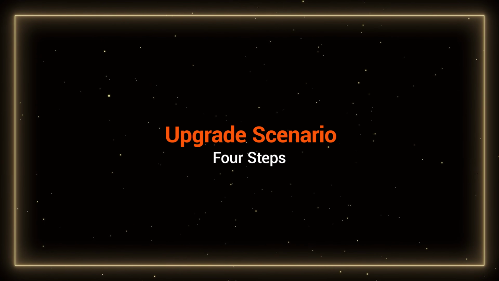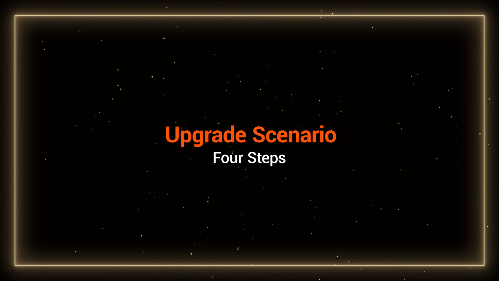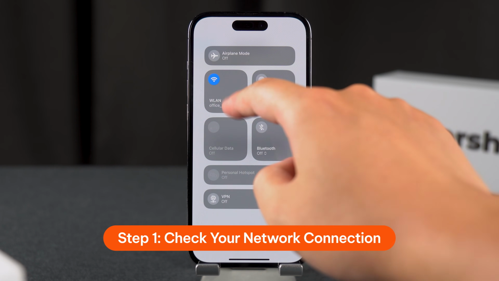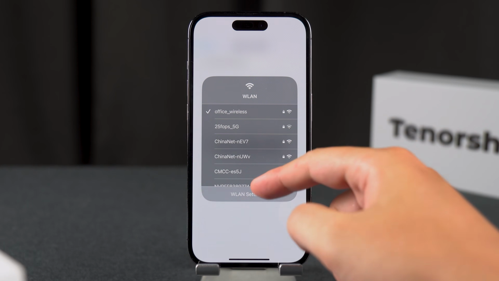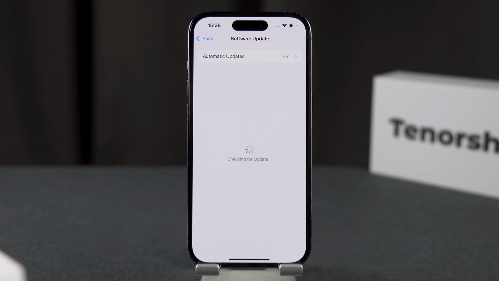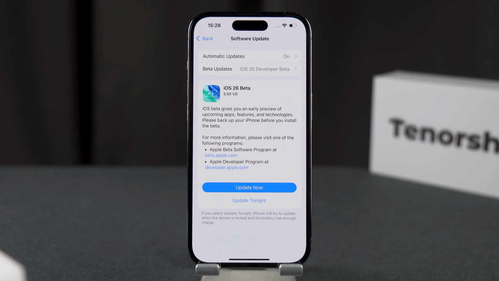First, let's tackle the upgrade scenario. We'll solve this in 4 steps. Step 1. Check your network connection. Go into your Wi-Fi settings to make sure your network connection is working properly. Select a stable, available network. Then, try checking for the iOS 26 update again.